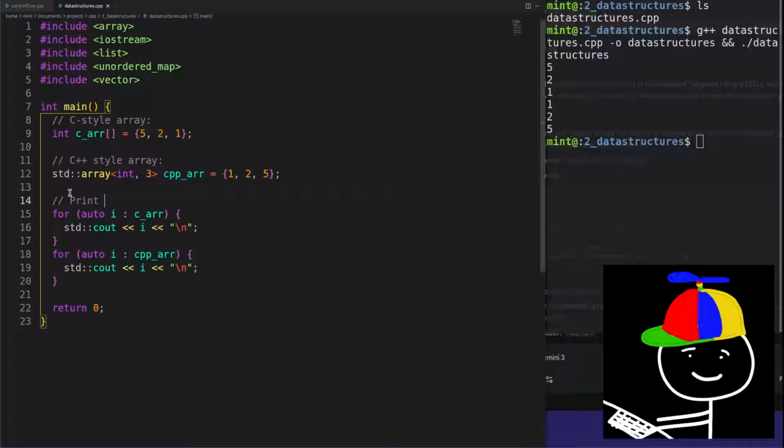So print. Okay, so that was arrays. Are the header files always in alphabetical order? It looks like it does that when I auto format. Okay, I guess that's the Google way. At least my auto formatter is doing it that way.